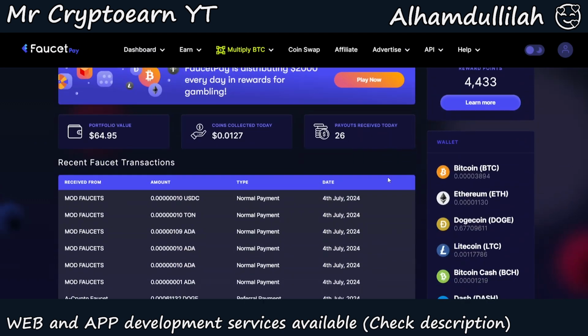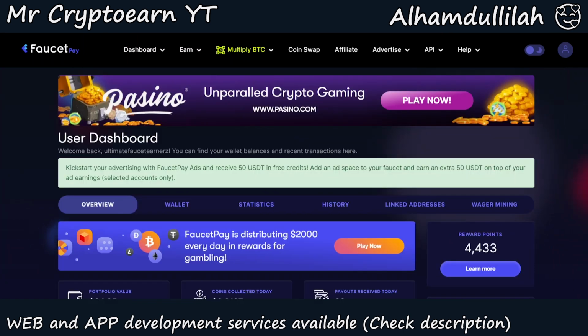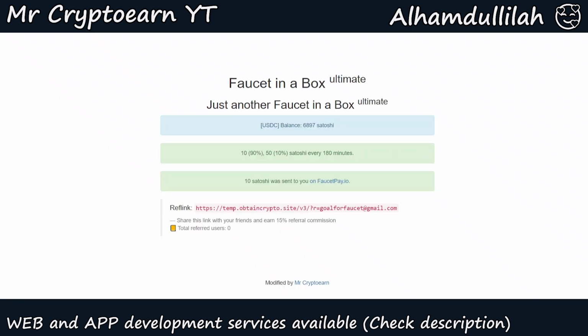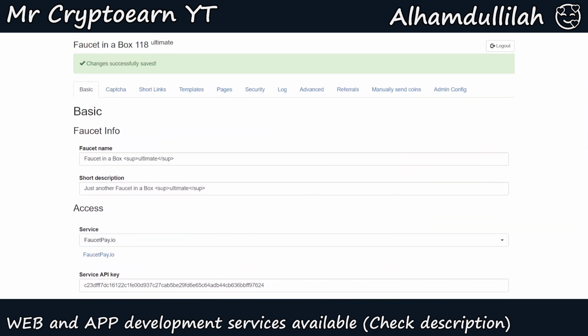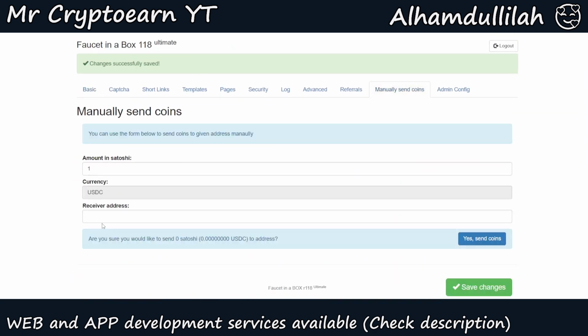So as you can see, when I scroll down, that mod faucets has sent me 10 USDC Satoshis. So this means that the script is working, and you can also check the manually sent coins in the admin over here. It also works, and I have tested it. So this was all for today's video.